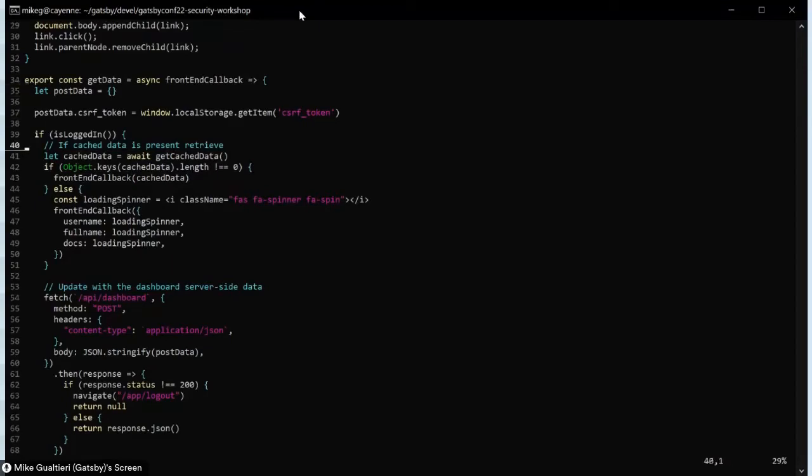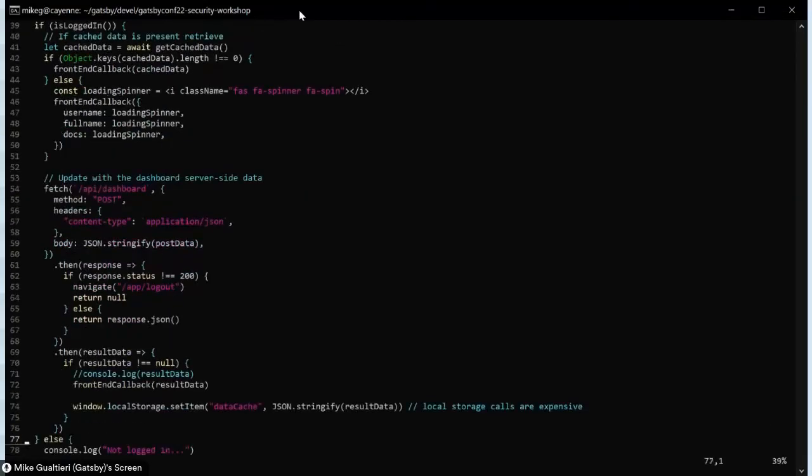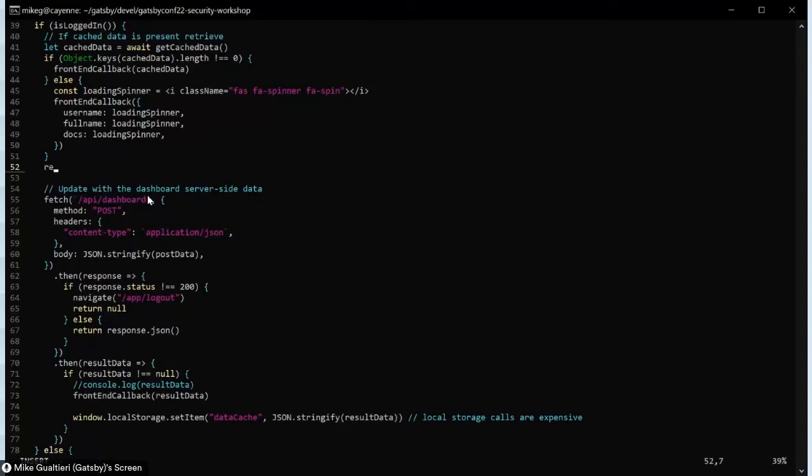Around here, we're checking if we're logged in, and we're going to see if there's cache data. If there is cache data, we're going to populate the dashboard. Otherwise, we're going to show our spinners. Then we're going to automatically refresh the data with a call to our serverless function, API dashboard, which takes the data from the database and puts it into the application. I'm going to show you what happens if we don't cache this data, just to highlight why we can't trust the user code or the client side data.